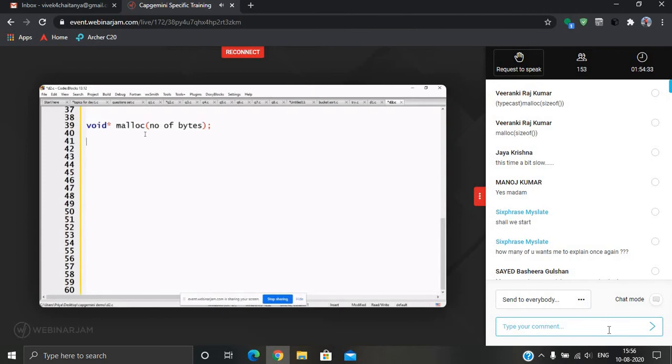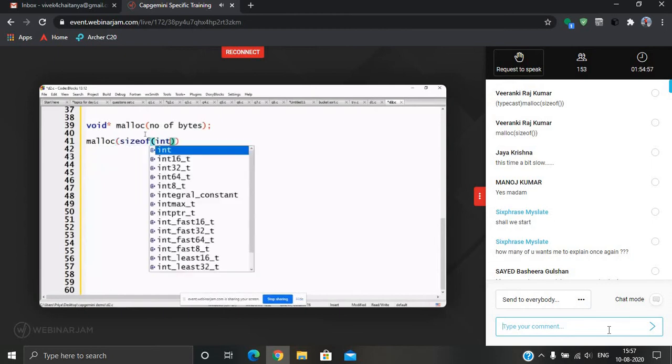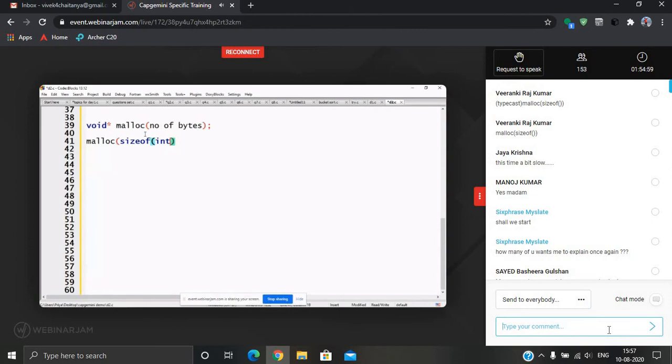First, let me explain it with an integer variable. int num. Generally, this is how we declare one integer number. This is a static memory allocation. Now I'm going to do a dynamic memory allocation for this number. For that, malloc, I'd like to store only one integer, so sizeof integer. You can give sizeof integer or directly specify 4.